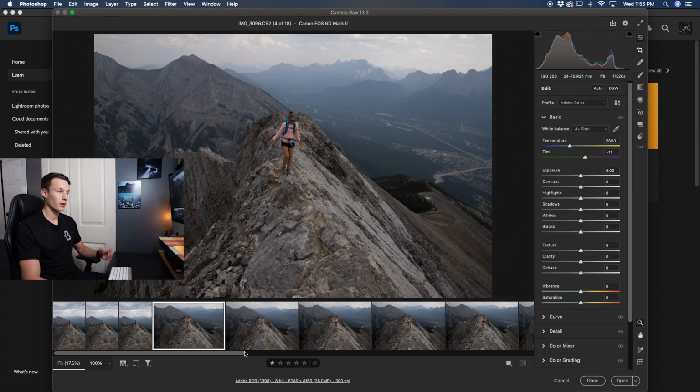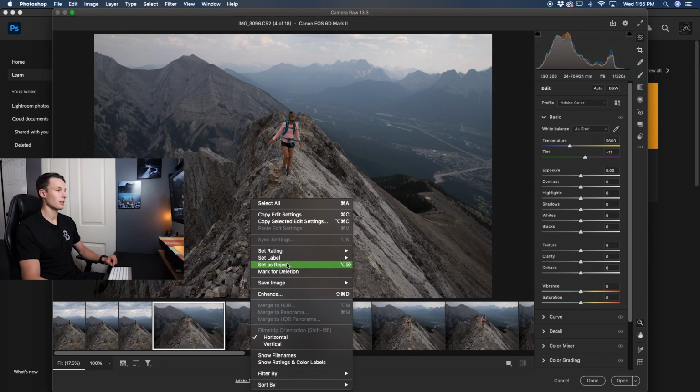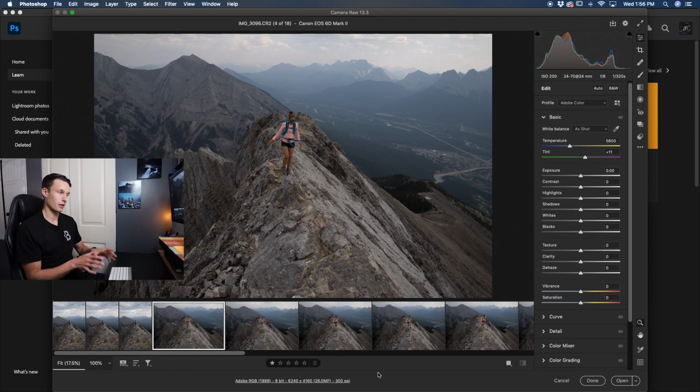Or we can add a color label just by right clicking, going to set label, and then picking one of the colors as you see here. So a lot of the same things that are in Lightroom.